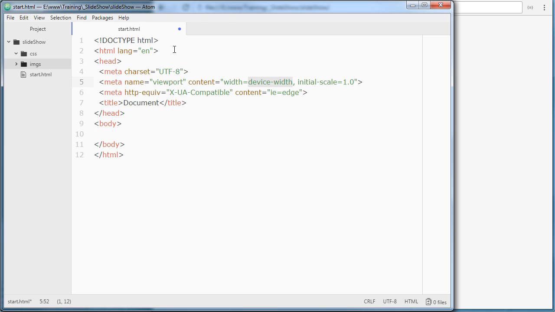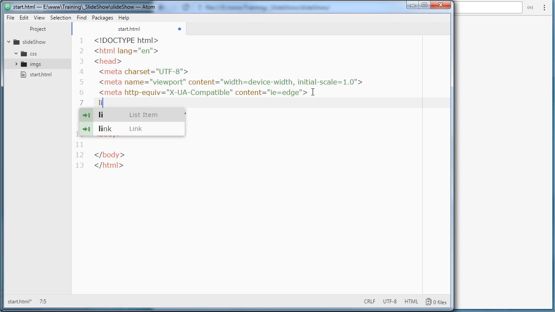So I've got a doctype, HTML, HTML language of English. In my head section, I've got a UTF-8 character set. I've set up my viewport so this can be responsive. I have my http-equiv X-UA-Compatible for IE Edge. And right below that, I'm going to add my style sheet link. I'm going to add a link element, and that link element is going to go to my CSS file. I'm going to name my CSS file main.css for this particular demonstration.